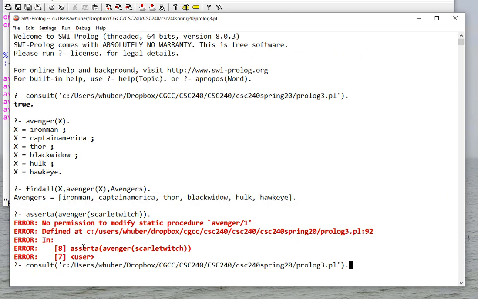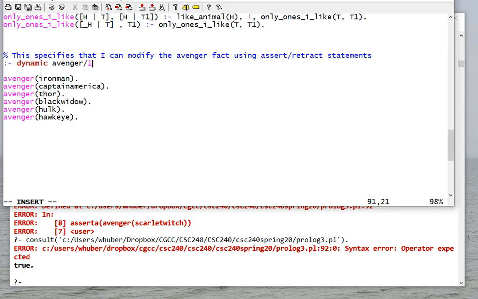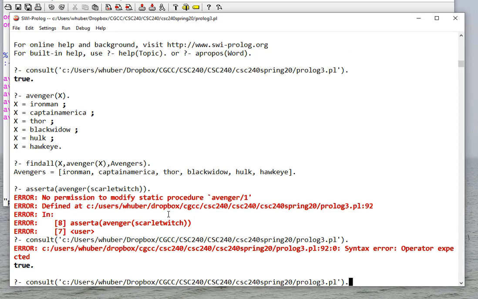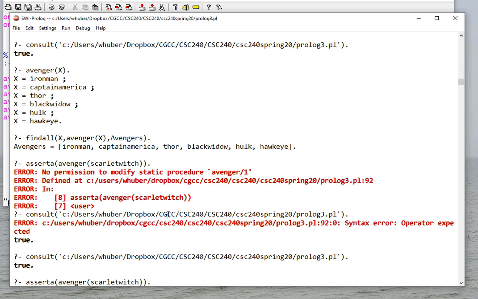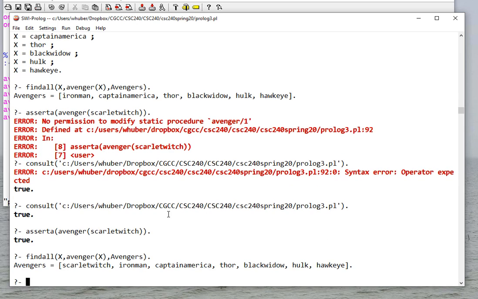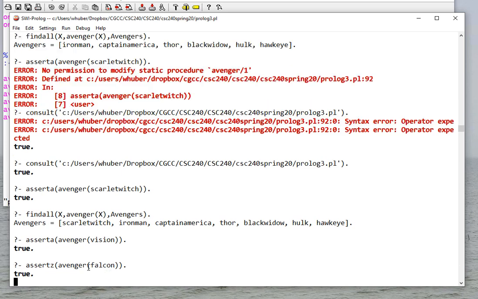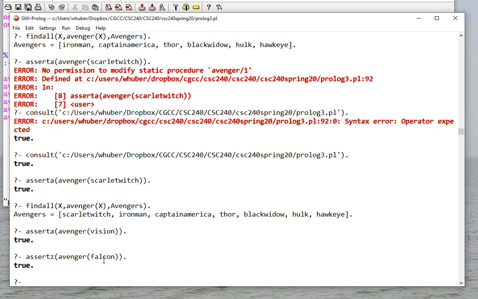So now let's consult again. And I have a syntax error. Forgot a period. Now if I assert that Scarlet Witch is an Avenger, I see that that's true. And if I call my findall statement, you can see that now she's the first one we catch. And I can add additional Avengers if I want. And let's use assertz. That adds the fact to the end of the database.